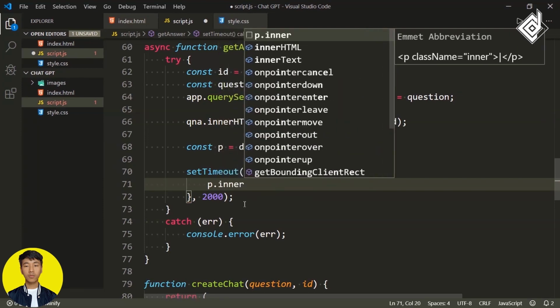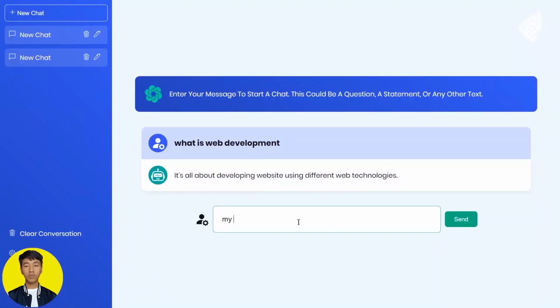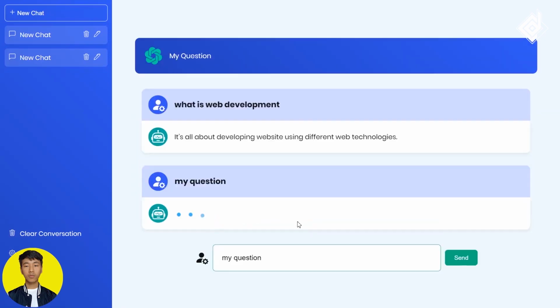p.innerHTML is equal to. For now, I'm giving just dummy text. So in our browser, if I give any specific question and if I hit the enter, did you see that after 2 seconds you will get that answer?